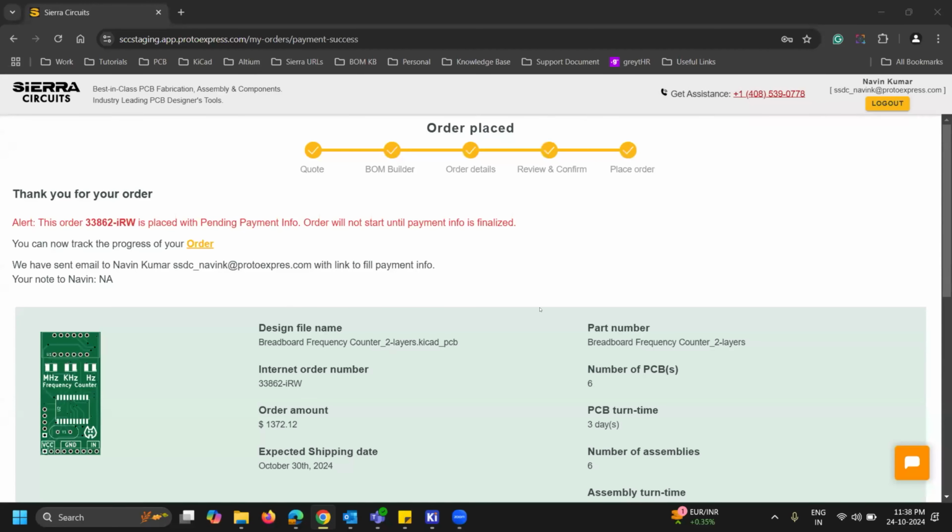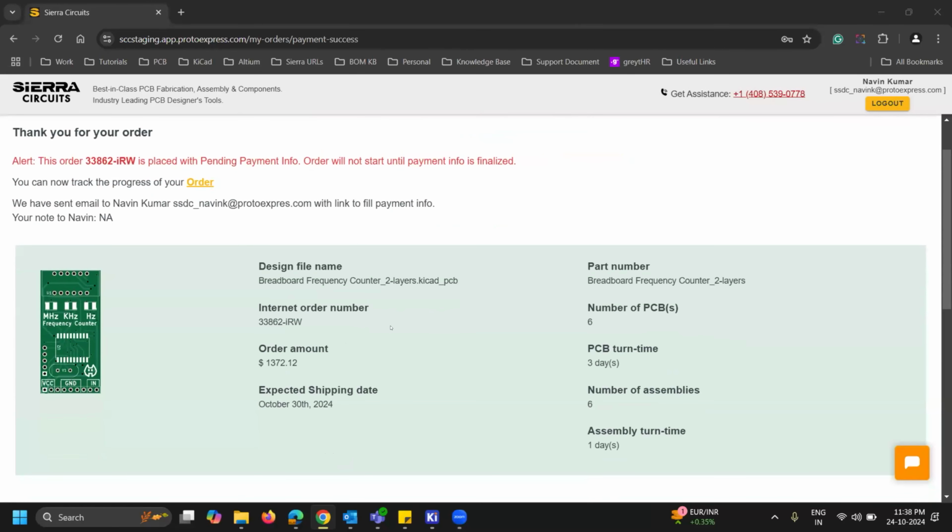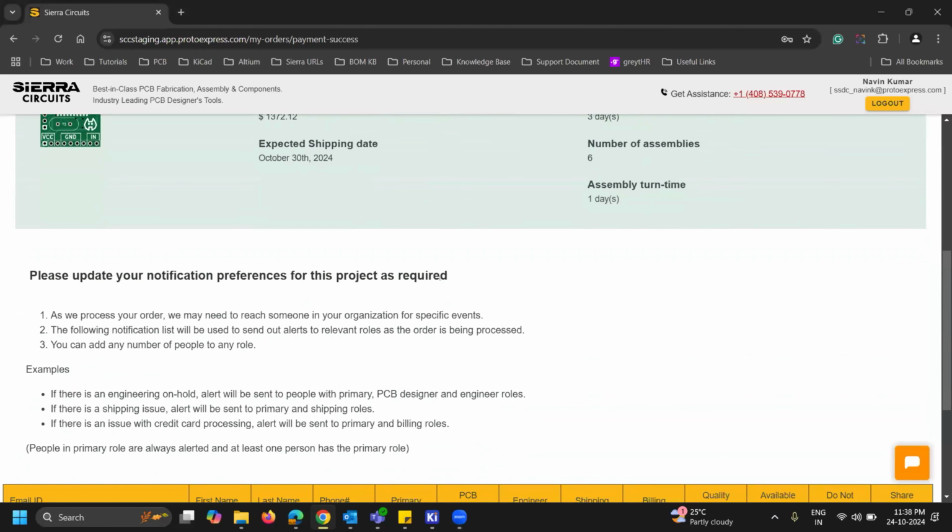As you can see, the order is placed, and as I have used the option to make the payment by someone else, it will show at the top that this order is now placed with pending payment info. The order will not start until payment is finalized. So if you are sending the link to someone else to make the payment, inform that person to make the payment so that the order will start processing.